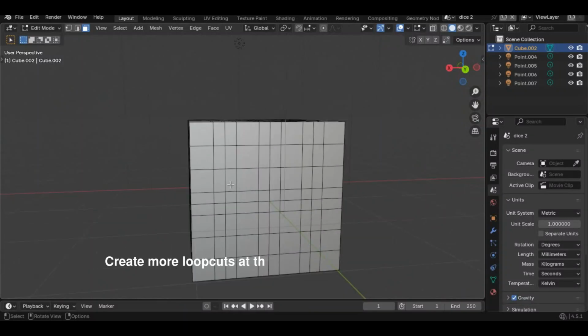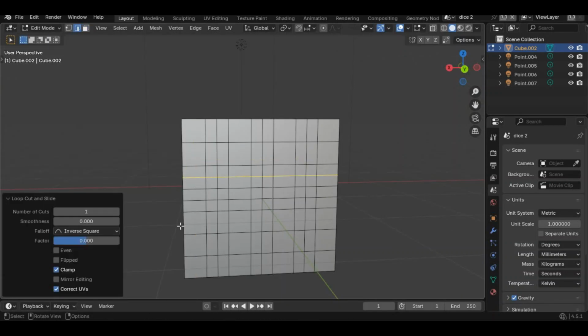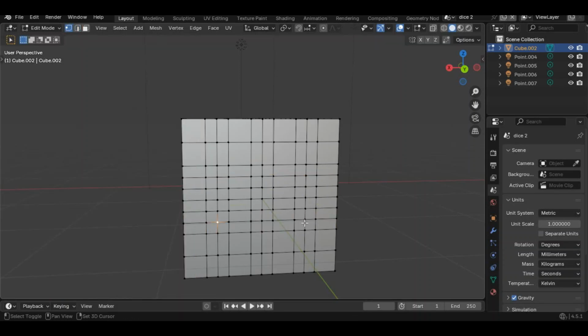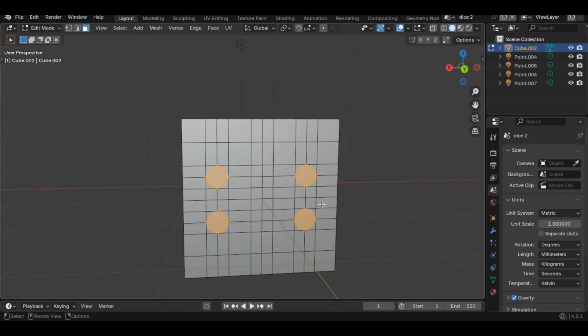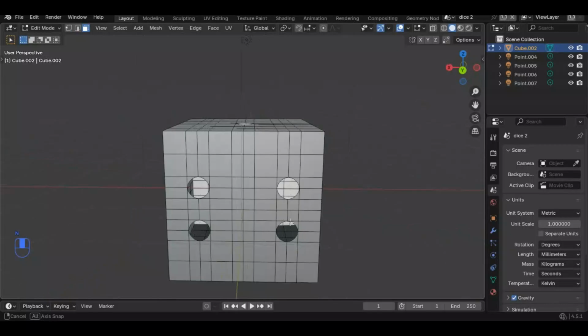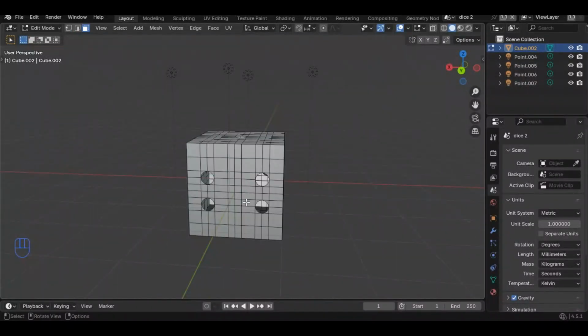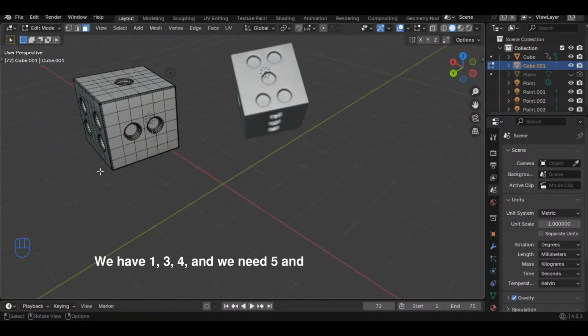Create more loop cuts at the top and bottom as shown to model the hollow for 4, then follow the same procedure as 3. We have 1, 3, 4, and we need 5 and 2.